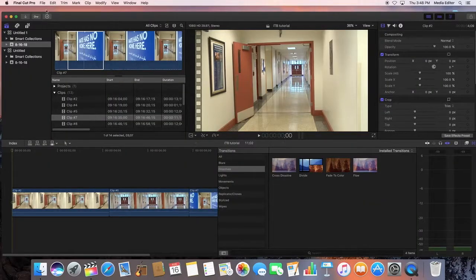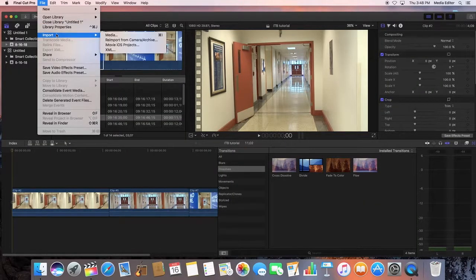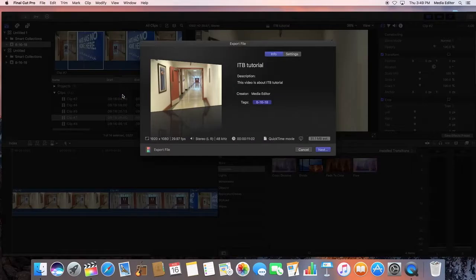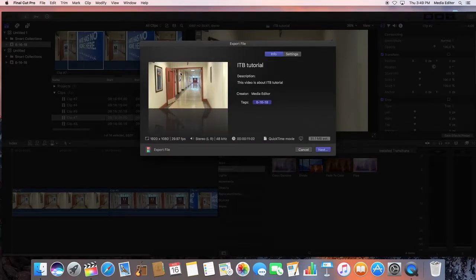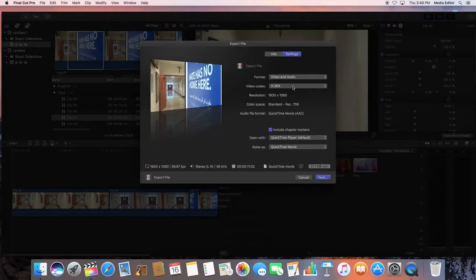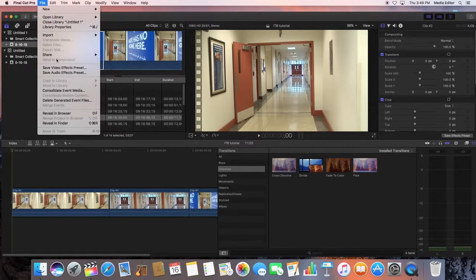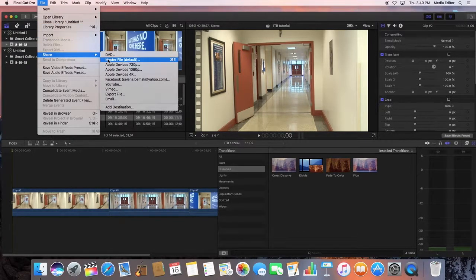Then you can also go to share, and you can just export the file. Just export it the way that it is. Again, it gives you the H.264, and so it just gives you the file. But the way that we have it here, we want you to do it this way. We would like you to, the default is the master file.